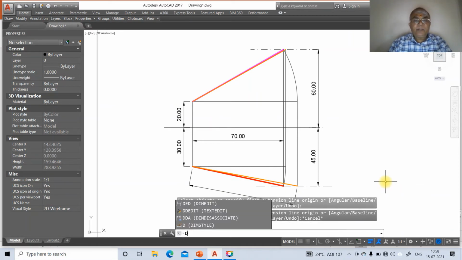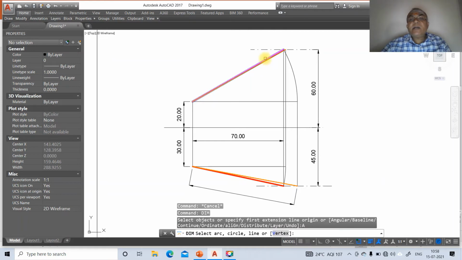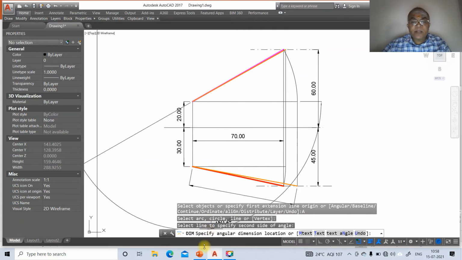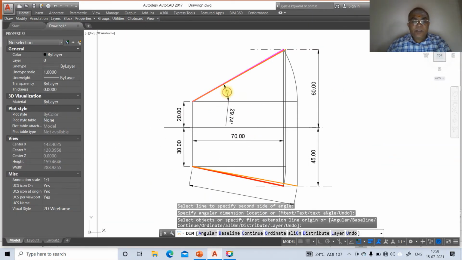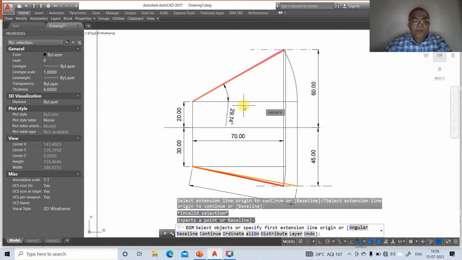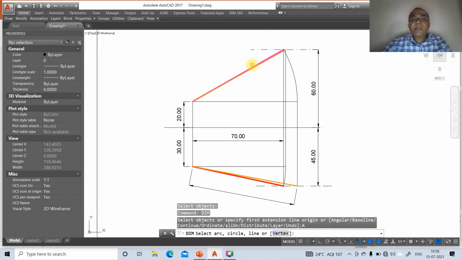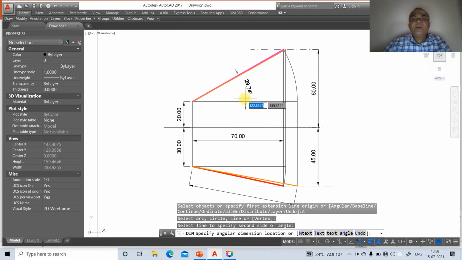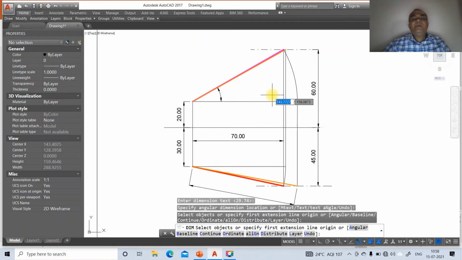Then go to DDIM. Similarly, you go to dim. Go to dim. Take angular. You take alpha. So what is this? Alpha is 29.74. Yes, alpha is 29.74. So just go to text. Sorry. Erase. Go to dim. Go to angular. Select between this line and this line. So you'll go 29.44. Text. You give space. Enter. So you place it wherever you want.